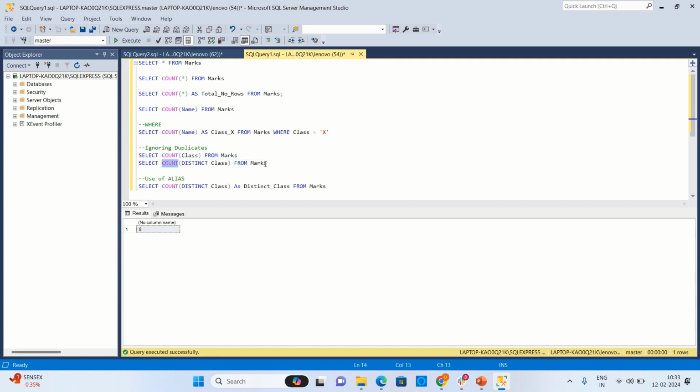If I use this particular query and execute it, I have written distinct inside count. The output should give me 3 only, because there are only 3 distinct classes inside this table. So this is the output I'm getting when using the distinct keyword inside the count function.